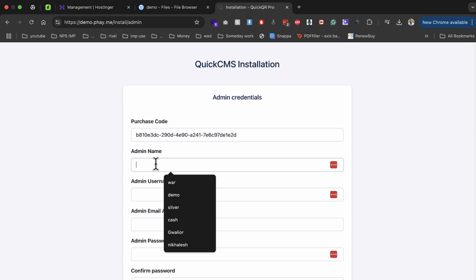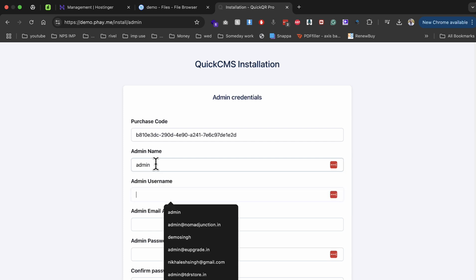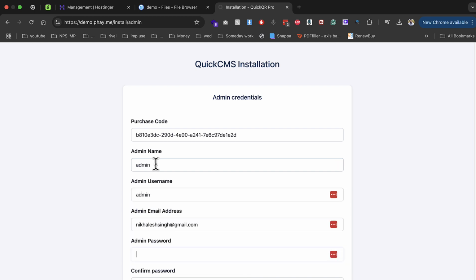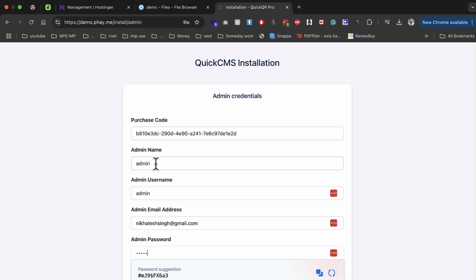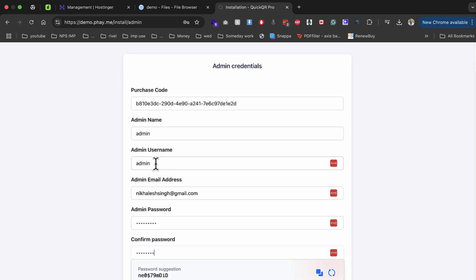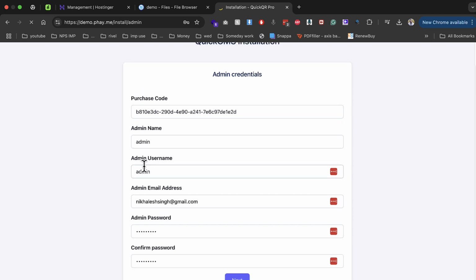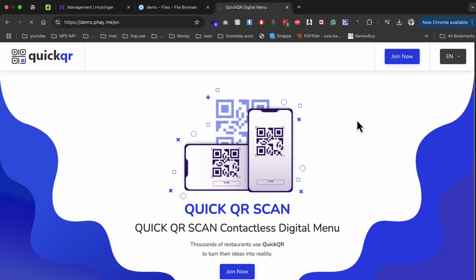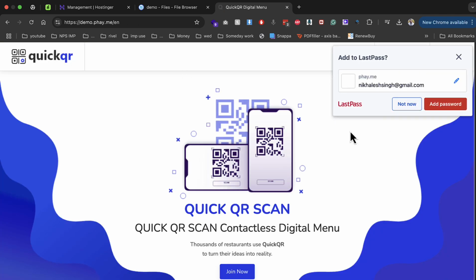And we need to provide the admin name. So we're going with admin. Username is going to be admin, then the admin email address, and the password. So our installation is completed. Click on go to home. As you can see, our installation has successfully completed.